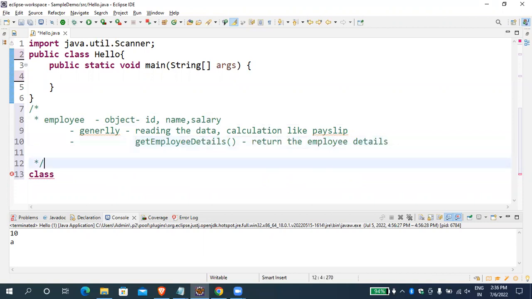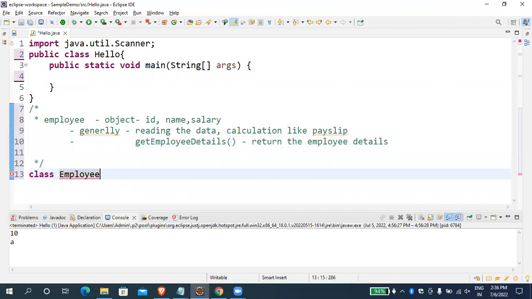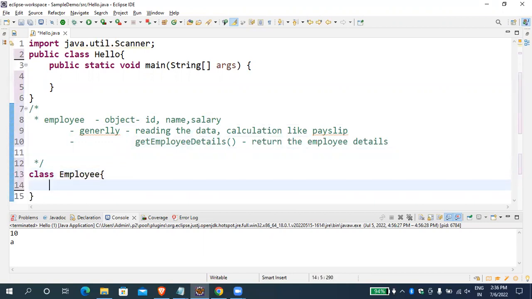Now let's come on to the class definition part. I want to have the class called employee. Then I want to have variables ID, name, and salary. We said we want to define them as private. So I'm defining them as private. Sorry, I need to define the data type there. So private int ID.